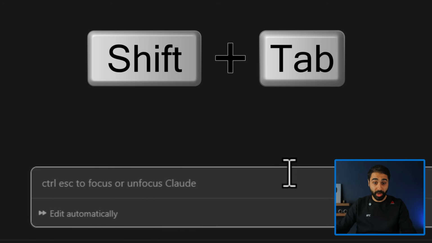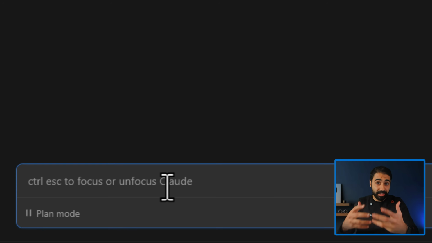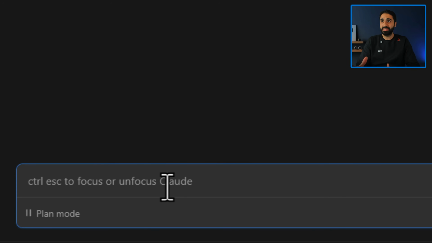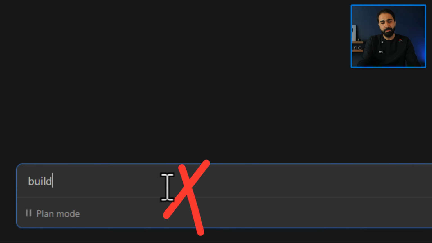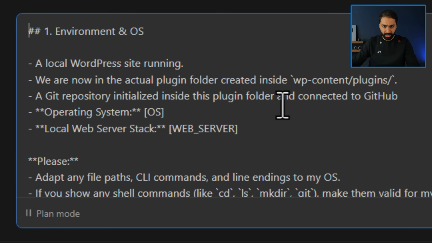We need to make sure we are in the plan mode in VS Code to start planning our plugin with the AI agent. And of course, we are not going to use AI like 99% of people and tell it, build me a WordPress plugin. Of course not. I will use a prompt like this. I'll go through it in like 1 minute.